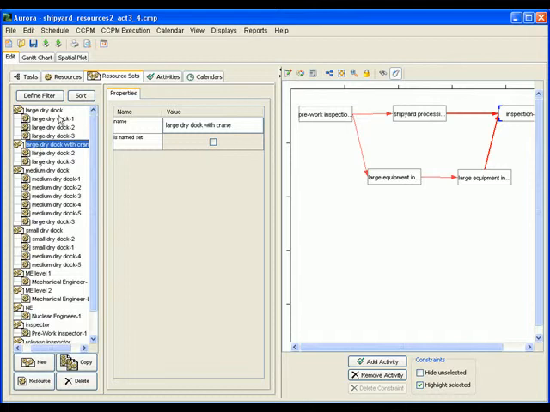Now, I could have done this by adding a dry dock attribute and a crane attribute to all dry docks. However, that would involve a very specific attribute for which I would have to add some logic on the back end indicating how it should be used. Instead, the user can simply define two resource sets indicating that in one context, with an activity that needs both a large dry dock with crane, these two are interchangeable, and that in another context, with an activity that only needs a large dry dock, these three are interchangeable. This gives the user a tremendous amount of flexibility without having to meddle with back-end logic.